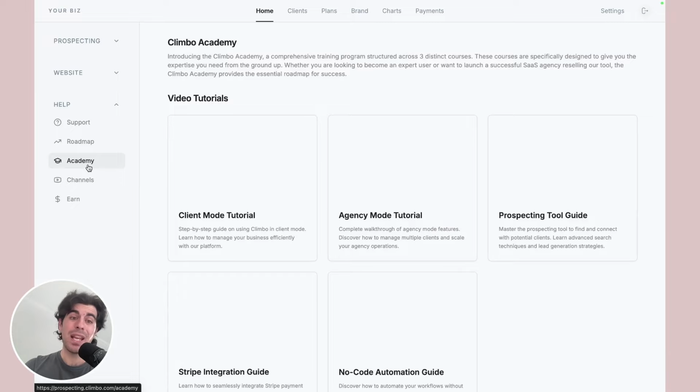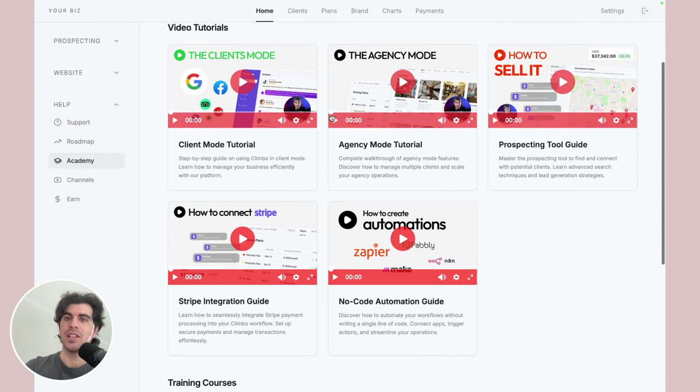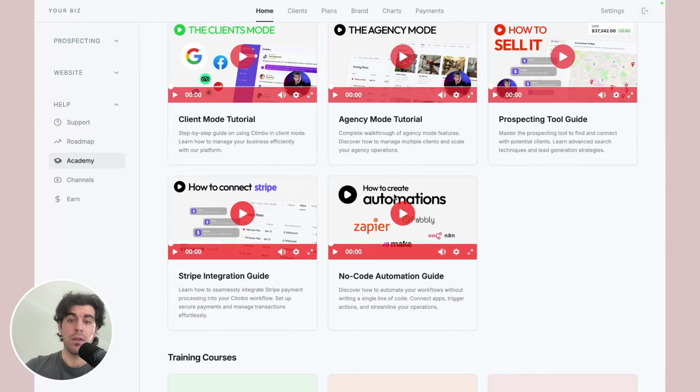The Academy is a super important section for you because here you'll find all the extensive video tutorials that will help you to get a complete knowledge of how the platform works. We have videos about the clients mode, agency mode, how to sell it, how to connect Stripe and how the Stripe integration works, how to build no-code automation. If you want to, for example, automate review requests for your clients, you can use Zapier or any other no-code tools to do it through our APIs.